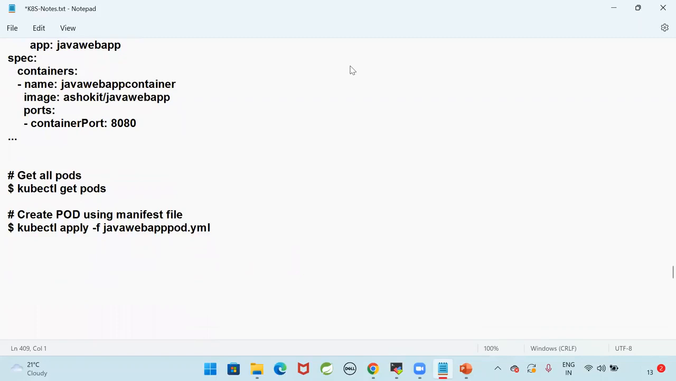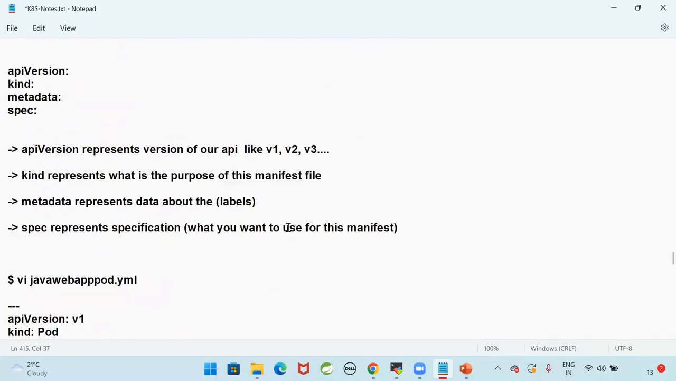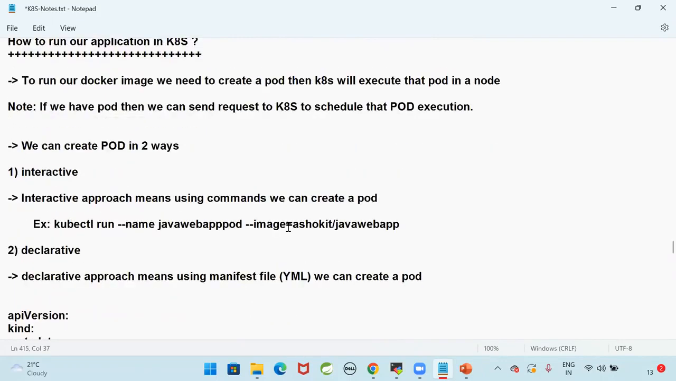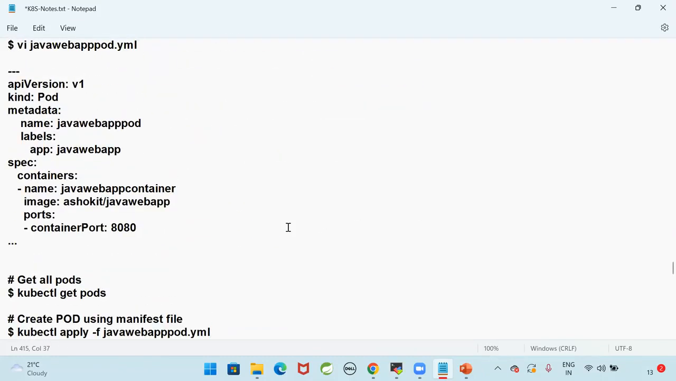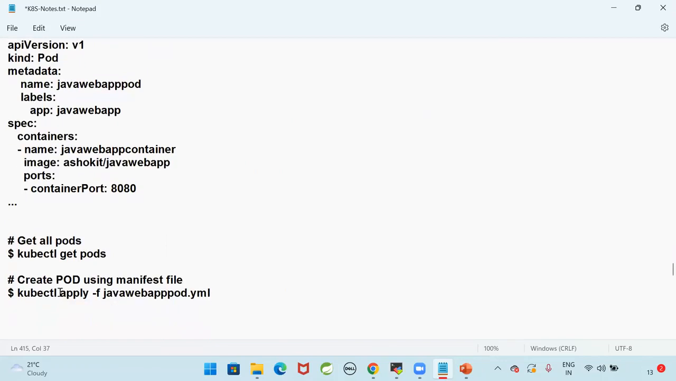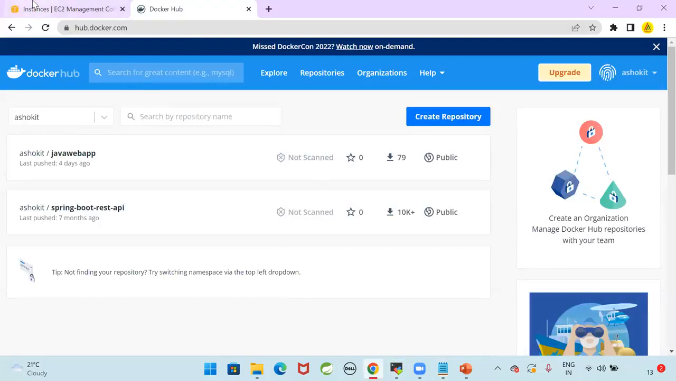Guys, are you getting my point? What is a pod? How to create a pod? How to write the pod configuration file? And how to schedule the pod execution? By using the kubectl apply command. Now let's try this practically.